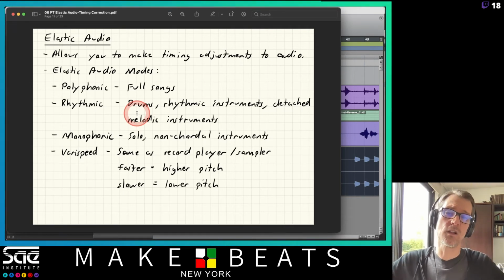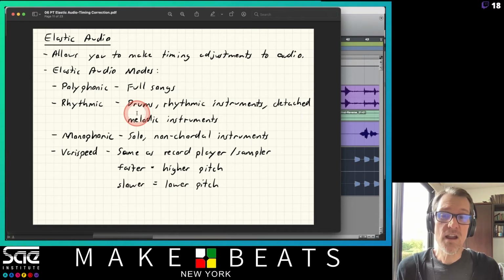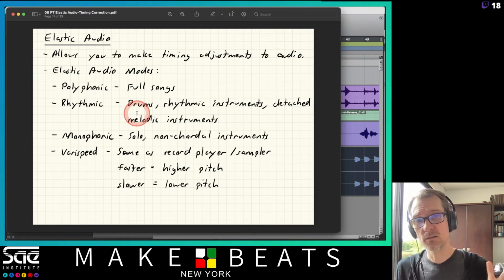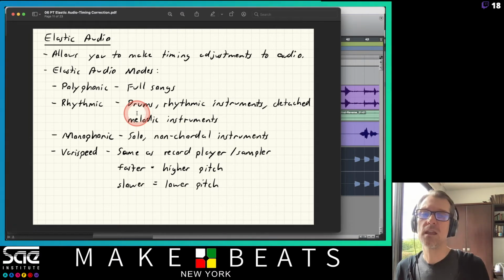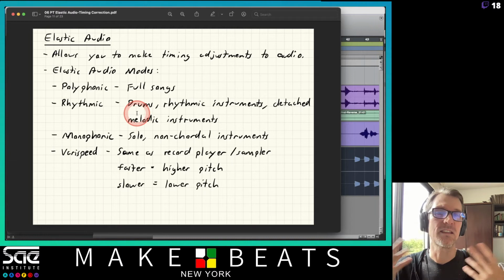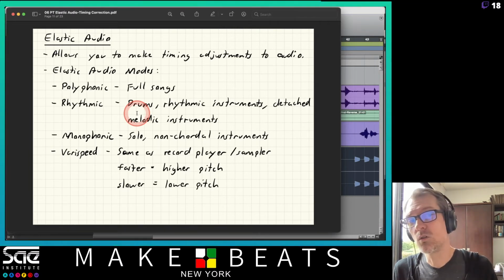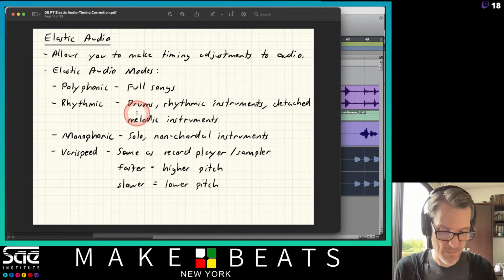Next is monophonic, for solo, non-chord instruments. I don't really use monophonic very much at all. I don't think it sounds good for anything. Varispeed is actually the same as a record player or a sampler. Making it go faster means it goes up in pitch, and making it slower means it goes lower in pitch. They put this in for special effects and that record player sampler sound. It's cool to try out for drums, but anything that has a pitch to it, you don't want to use it for that.